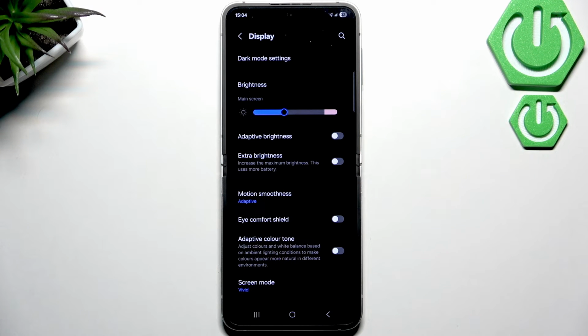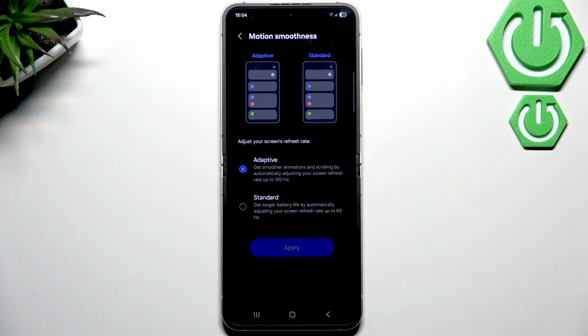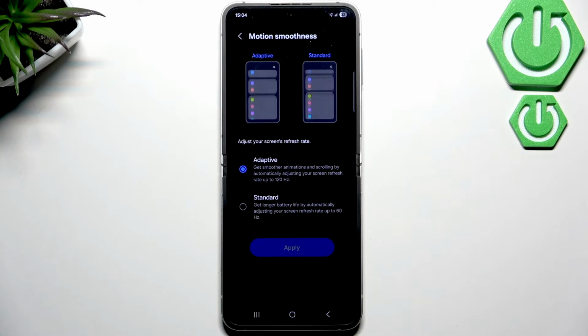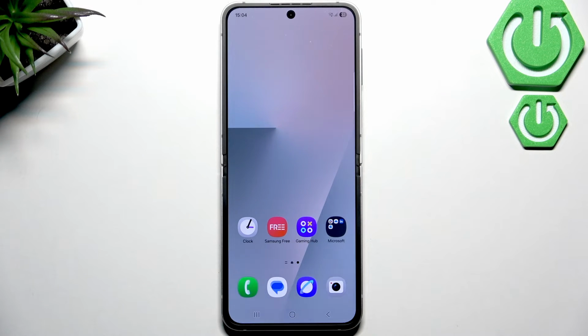And what you guys can also do is change the motion smoothness to 60 Hz, but sometimes it does nothing. I'm not talking about the difference between 60 and 120 Hz, but I'm talking about the screen flickering. So you guys can test it out and let me know in the comments if it worked for you.